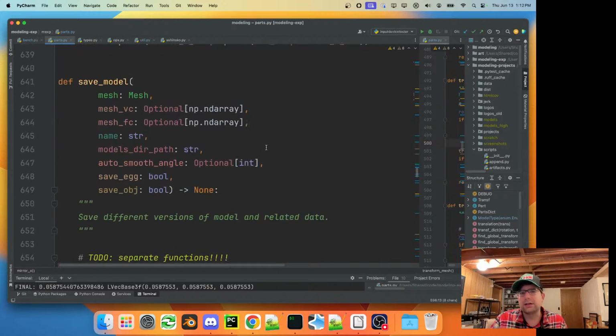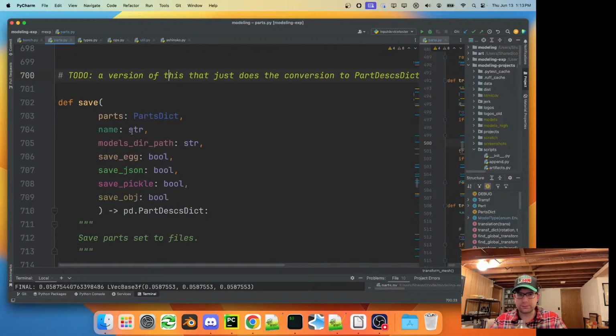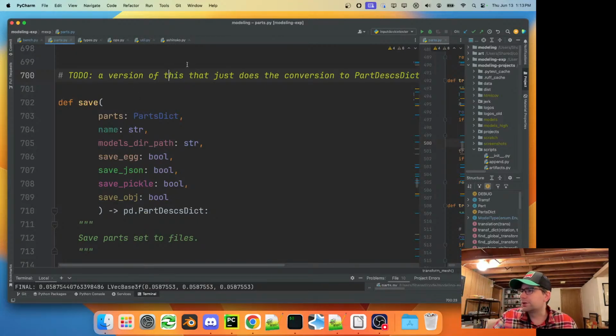Yep, and then I have functionality for saving out models. So this might be something that we have to look at a little bit here today. This basically saves a mesh to a number of different formats, and it's intended to be used in conjunction with this function, which saves a whole dictionary of parts to a few files. There's a folder that contains egg files for Panda 3D. There's a pickle file, potentially. You can also save OBJ files or a JSON file. So there's a number of different formats that this can all save at once.